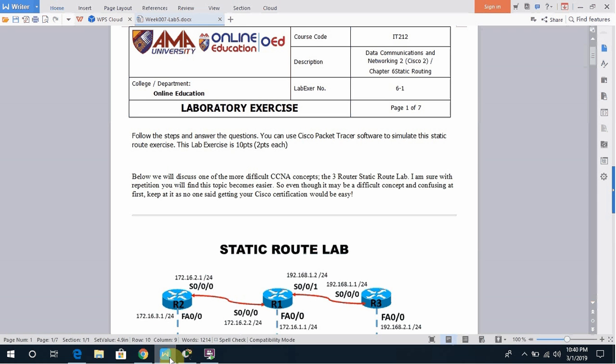Below, we'll discuss one of the more difficult CCNA concepts, the three-router static route lab. I'm sure with repetition, you will find this topic becomes easier. So even though it may be a difficult concept and confusing at first, keep at it, as no one said getting your Cisco certification will be easy.